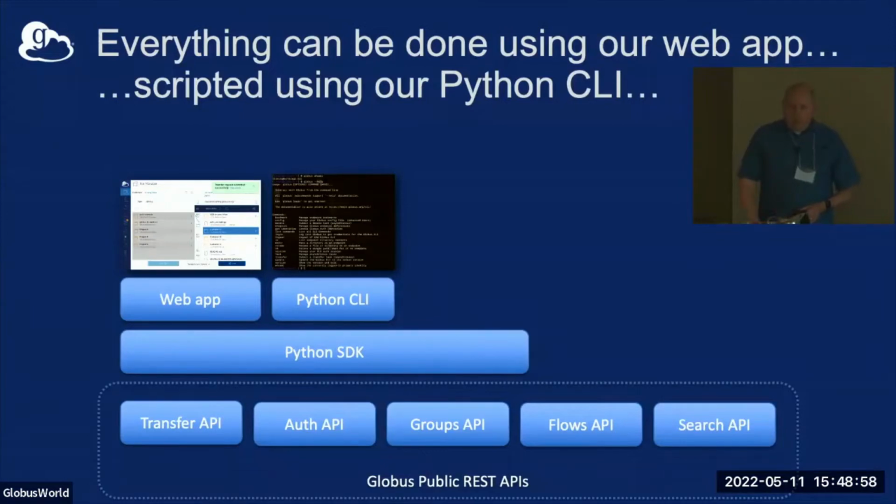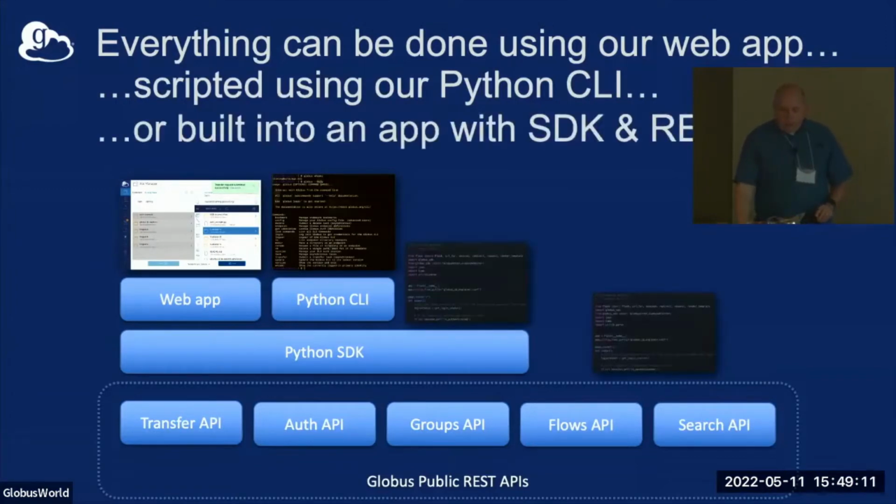And then we have the 5 core APIs: transfer, auth, groups, flows, and search. As kind of the fundamentals underneath all of that. But the real thing that I want you to note is that just because you decide that you want to go hardcore and you want to access one of these APIs through REST and skip Python and all of that, that does not mean that it all has to be done in code.